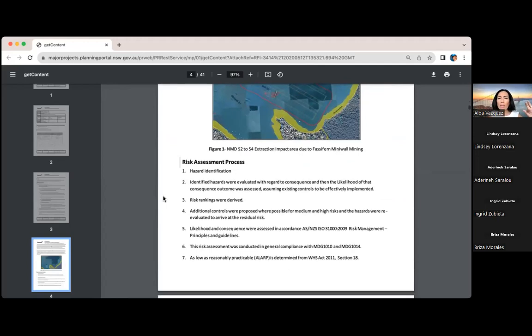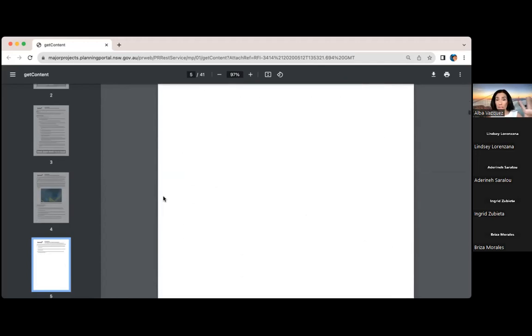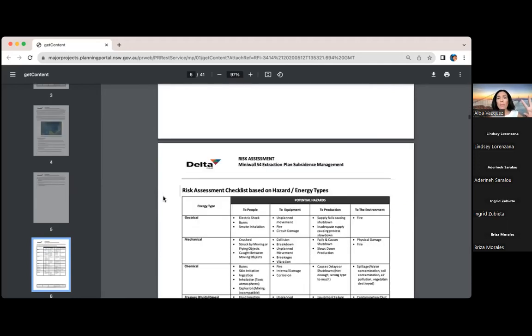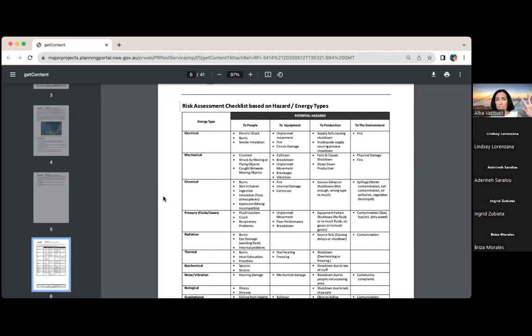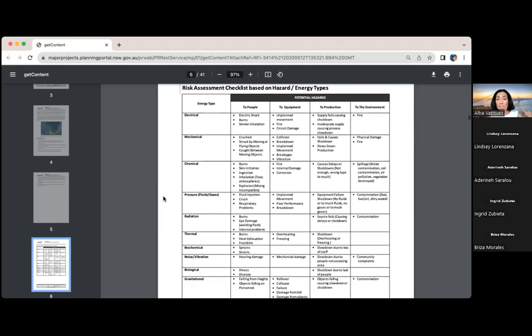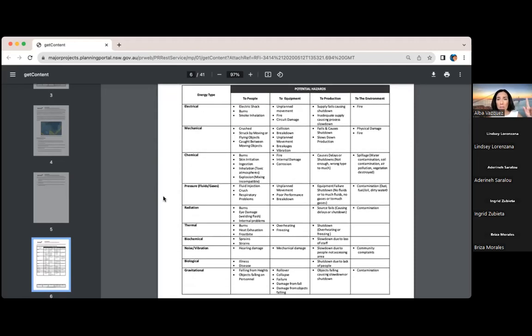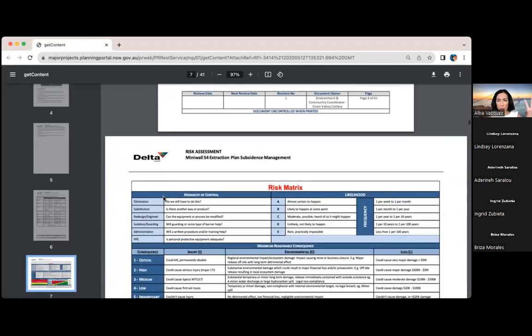Then they provided a description of the risk assessment process, the whole steps for sure. And they included how they're going to do the job safety analysis for each of the tasks. So this is the table that you saw in my slides, the risk assessment checklist based on the energy types, and it's associated with the mining industry. You can do your own.